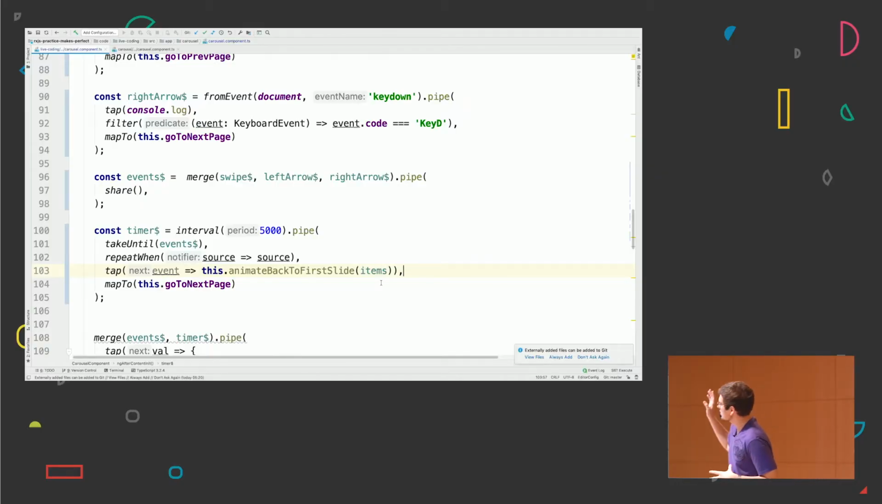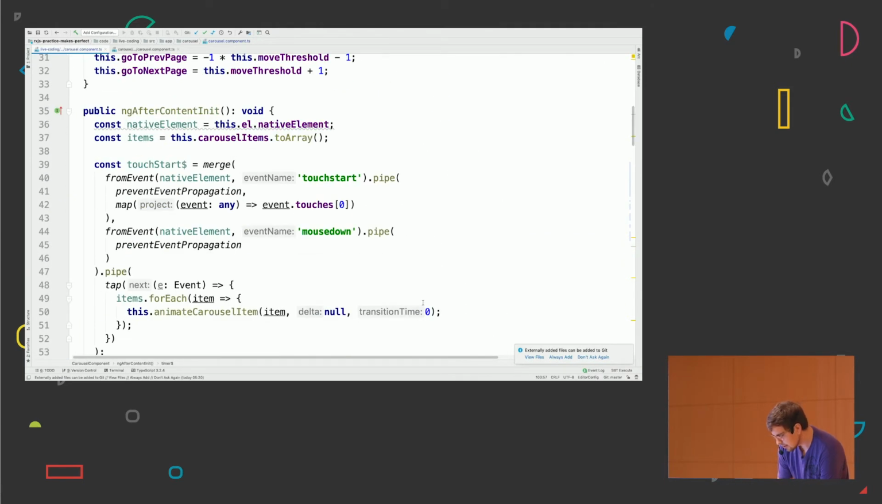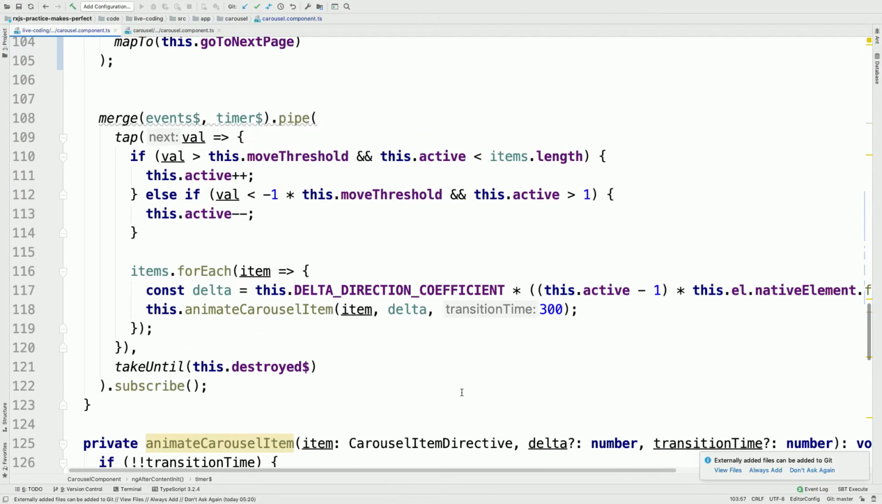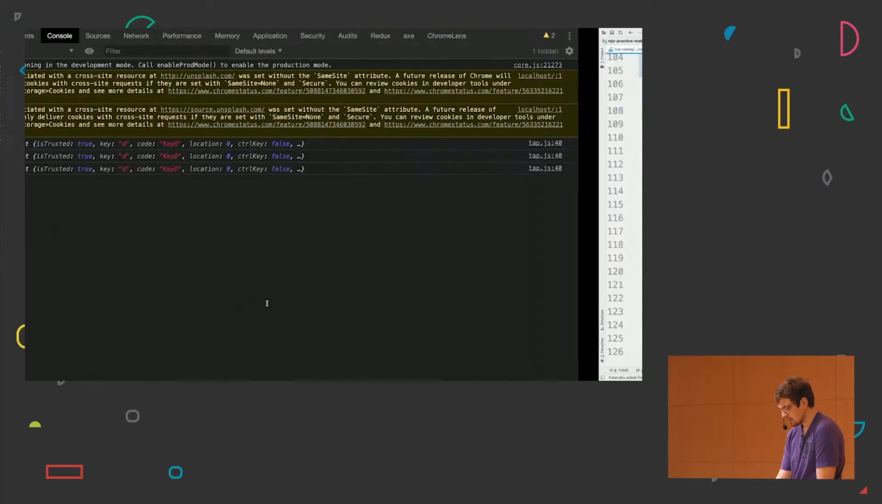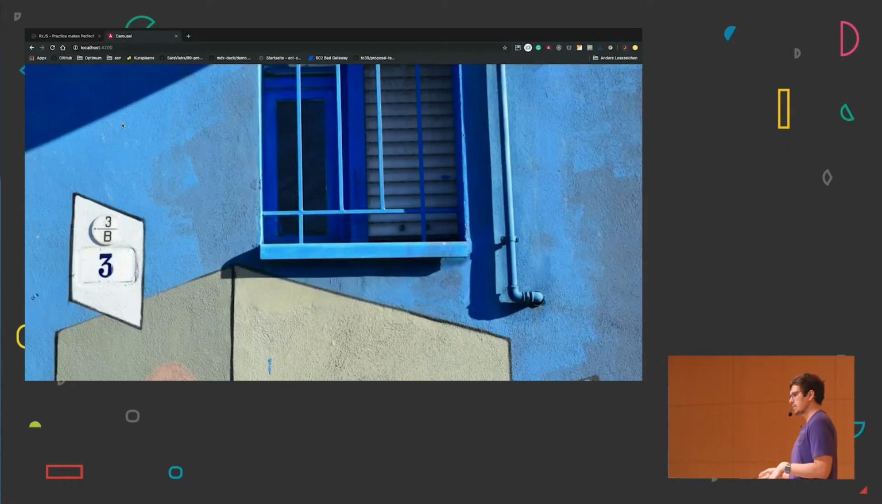So within this, let me see. We start at line 39, and the last is, okay, within 100 lines of code, I was slightly exaggerating here. Within 100 lines of code, we implemented a quite complex feature. And imagine implementing something like this in an imperative manner. You would go crazy, I promise you.